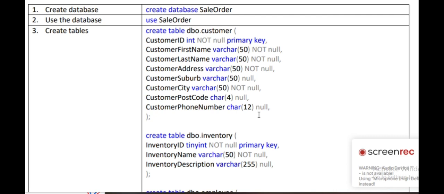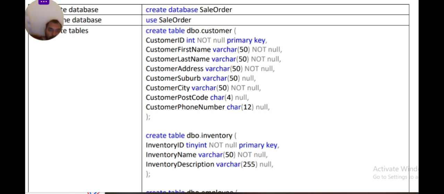Create database SaleOrder. Use the database: use SaleOrder. Create table dbo.customer: customer ID int primary key, customer first name, customer last name, customer address, customer suburb, customer city, customer postcode, customer phone number char 12. And create table dbo.inventory. Inventory ID tinyint not null primary key, inventory name varchar 50 not null, inventory description varchar 255 null.